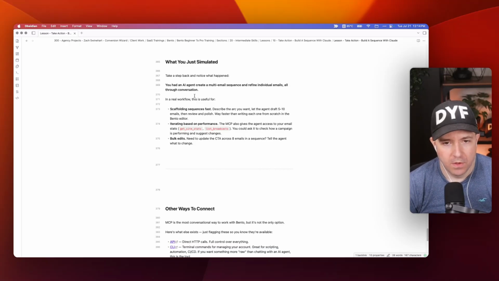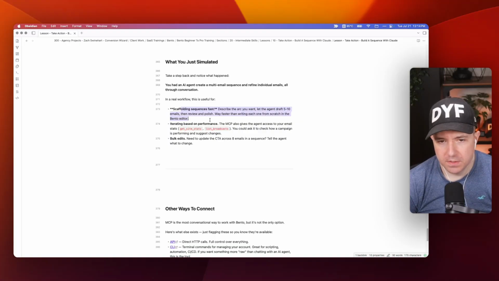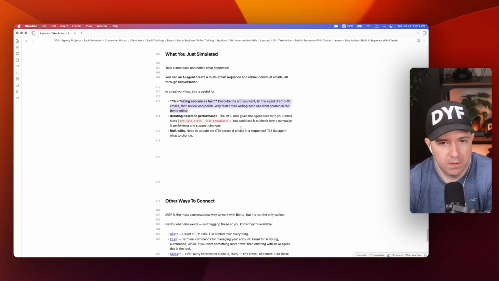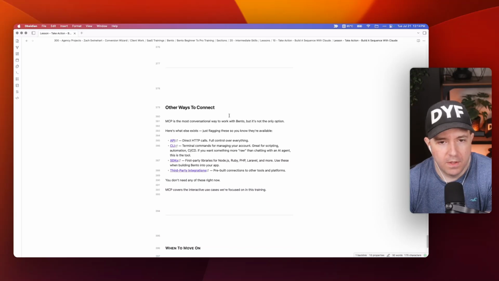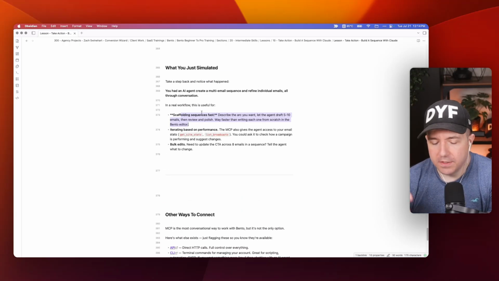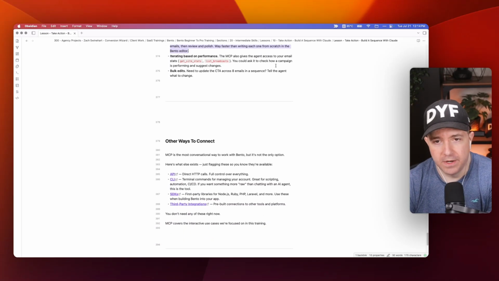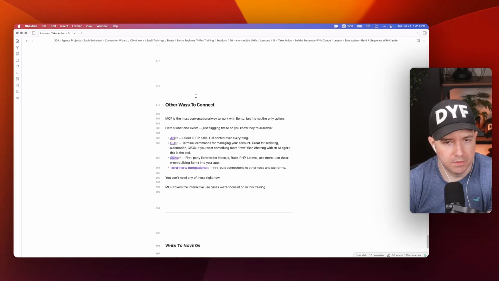Like in real life, you might use this for quickly putting together sequences. You can have the agent do the drafts like in Markdown files for you to review. I personally like Obsidian for reviewing these kinds of files. Like this page you see in front of you right now is me reviewing a Markdown file within Obsidian. And you could get your sequence good and then have it create those emails for you. You could have it make iterations based on stats and performance, edit a bunch of emails at once, that kind of thing. Really, really useful.